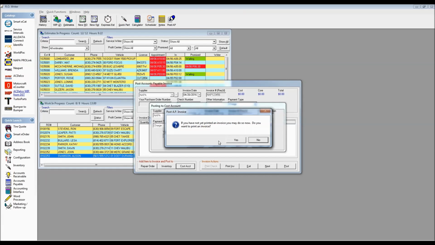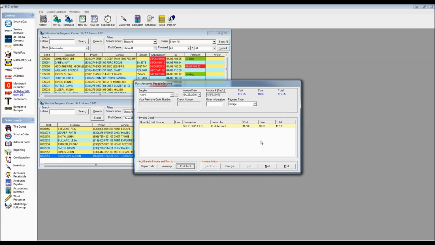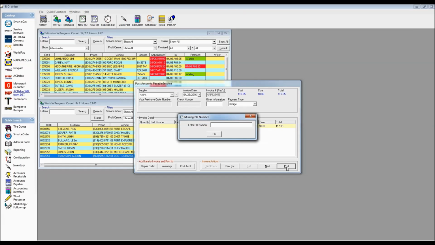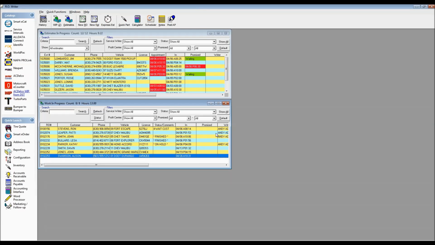Same question about printing that document. I've got an invoice from Napa. I want to have something that gives me a visual idea that it's been posted, but I'll save ourselves the step of going through and printing and then closing. Post in the lower right hand corner, and again, in this case, do we give Napa a PO number for this purchase? And if we did, we'll enter that value in there. So we've now posted to a cost account as well.